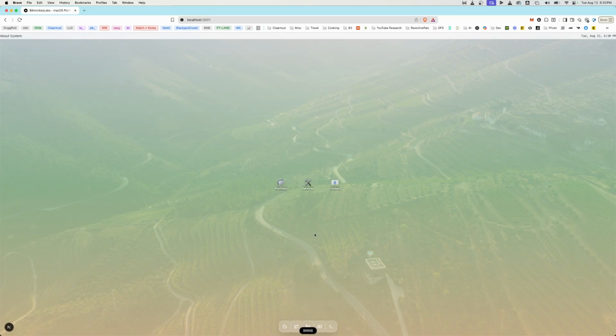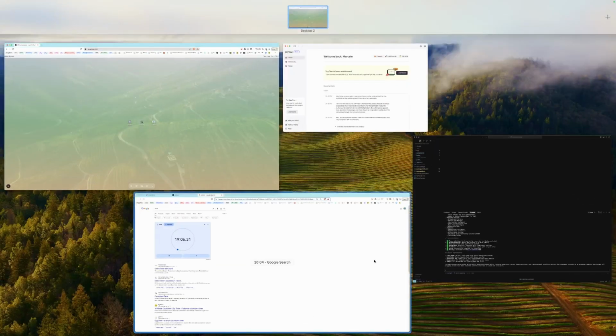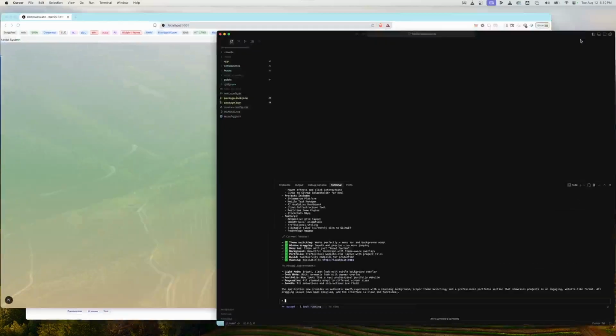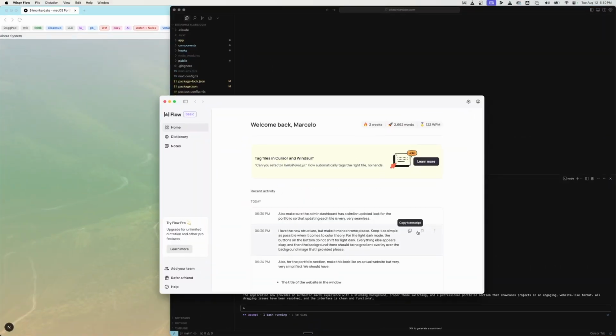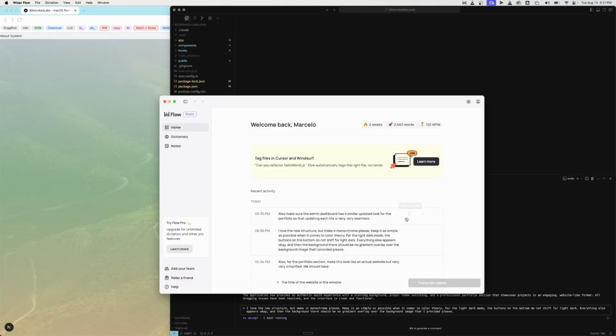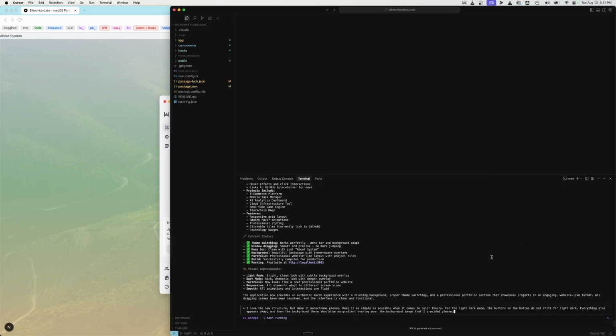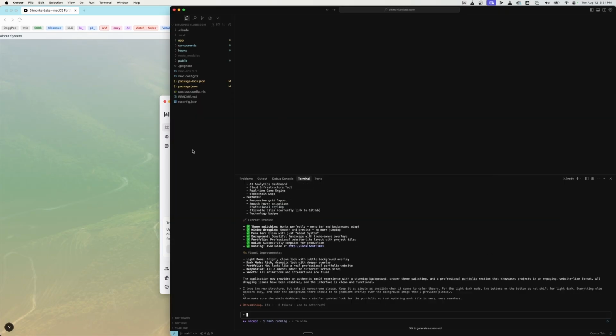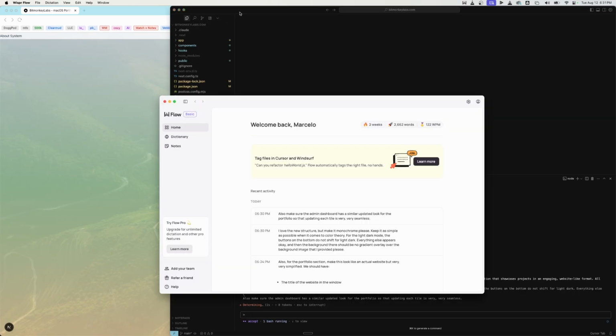Also, make sure the admin dashboard has a similar updated look for the portfolio so that updating each tile is very, very seamless. Okay. Now I'm going to copy this, paste in there, copy this, paste in there. Okay.